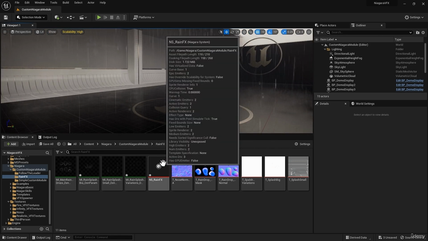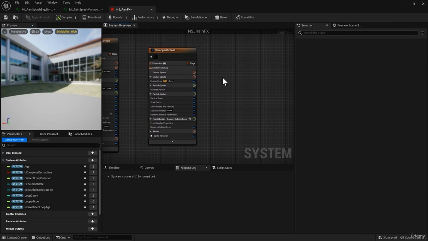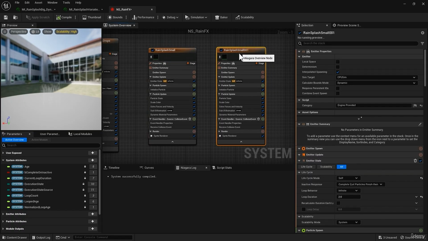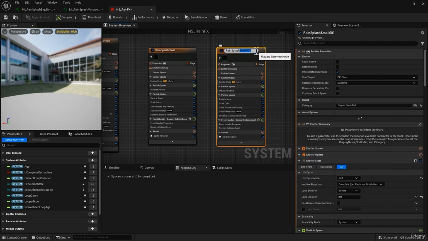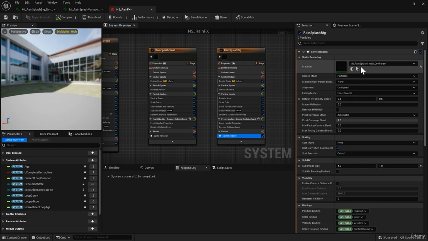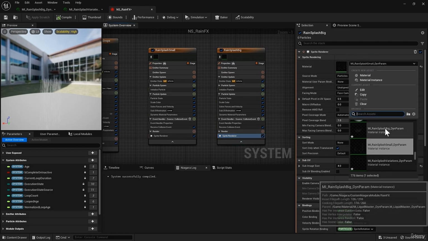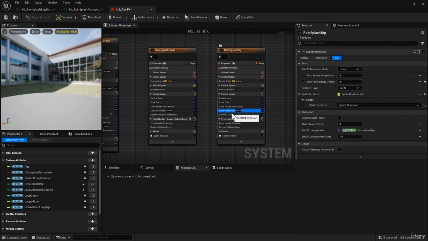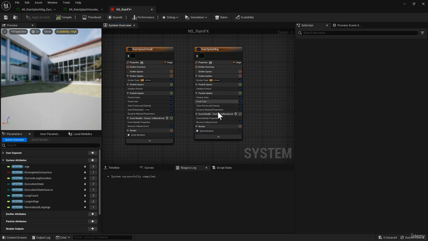So I'm gonna open this Niagara system, and just to save some time, I'm gonna directly duplicate this Rain Splash Small. So press Ctrl+D to duplicate it. Then I'm gonna change its name to Rain Splash Big. And go to Sprite Renderer. I'm gonna assign it this MI Rain Splash Big. And this is only one single pattern. It's not a flipbook texture. So for the sub image size, I'm gonna reset this value. Delete sub-UV animation module, and start to tweak its value.